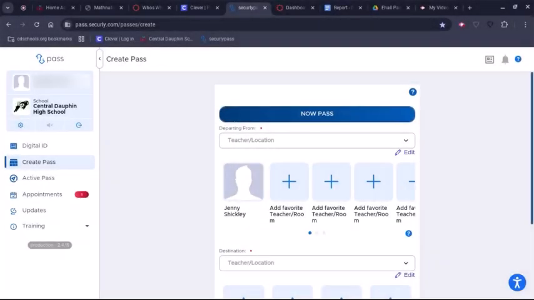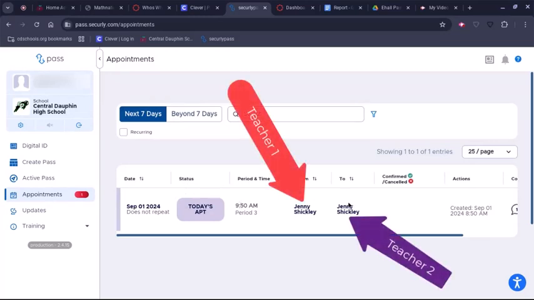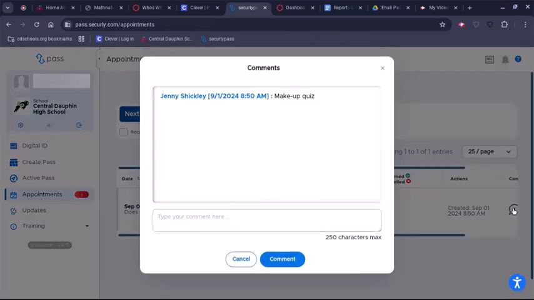Another feature in Ehall Pass are the appointments. This is when a teacher has scheduled for you to either come and go to another location at a later date or time. You can find all of your appointments listed here in Appointments. You'll see if you have an appointment today or even in the future, what time it is, from where and to where you are supposed to go, and why you are supposed to go there.